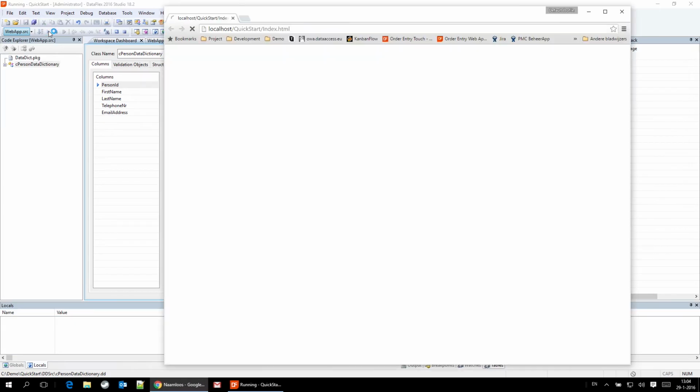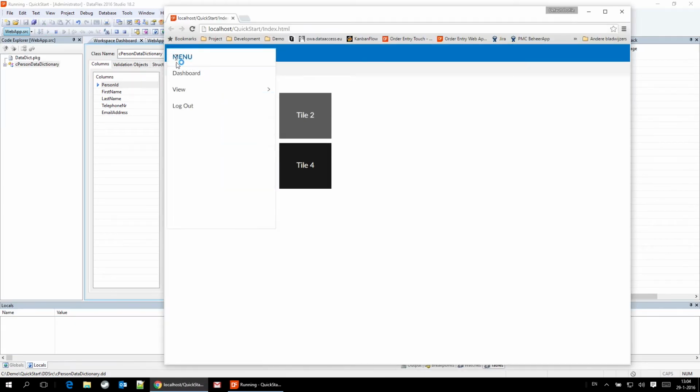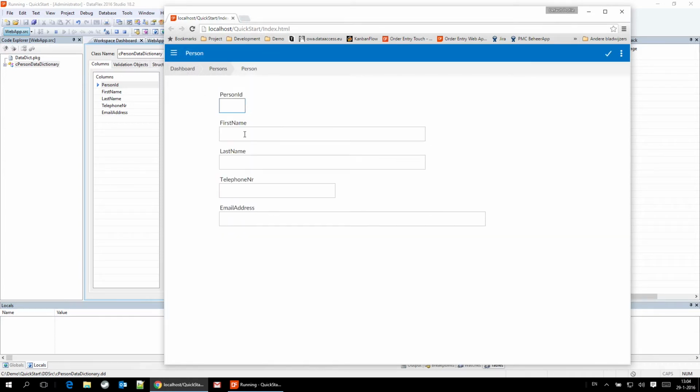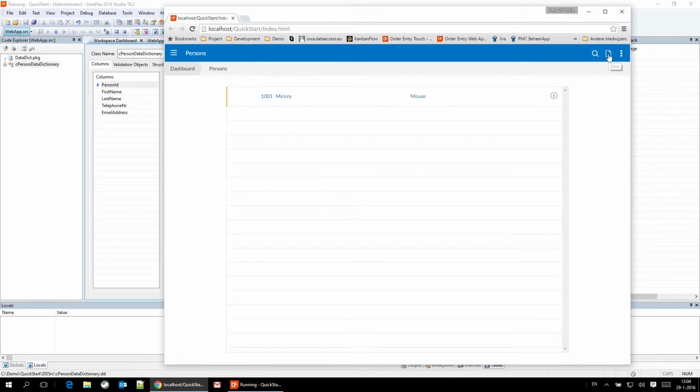Recompile the application, and we go again to the person view. So now if we click here, we can enter something, but we shouldn't enter the ID. The first name should be Mickey, and the last name Mouse, and we can save it by clicking on this button. And now you see we get automatically created a person with number 1001. The name is Mickey Mouse.